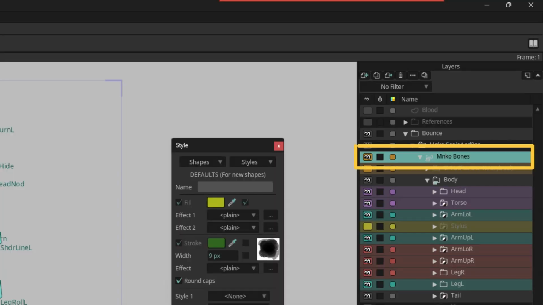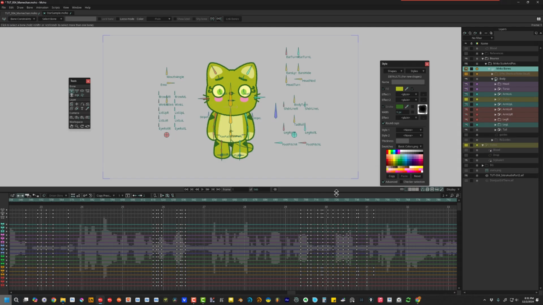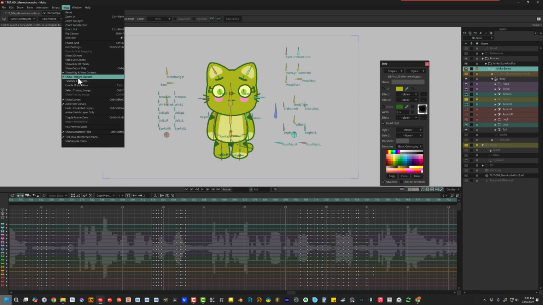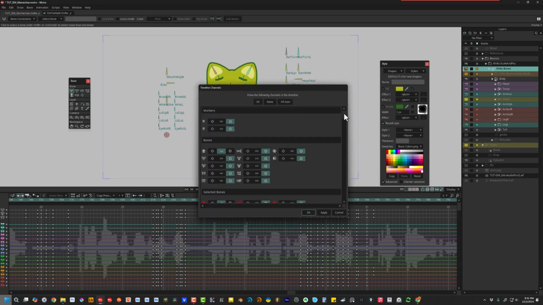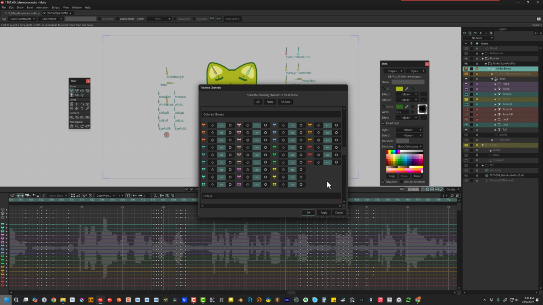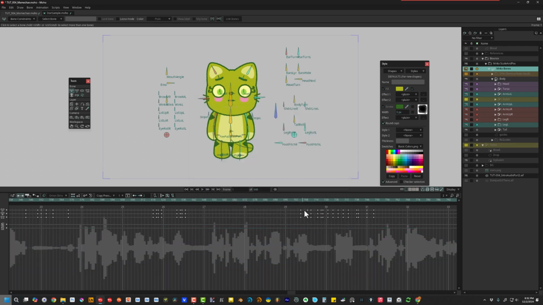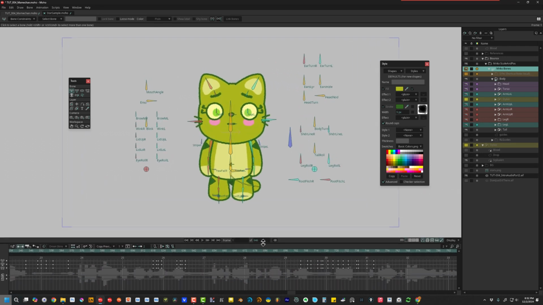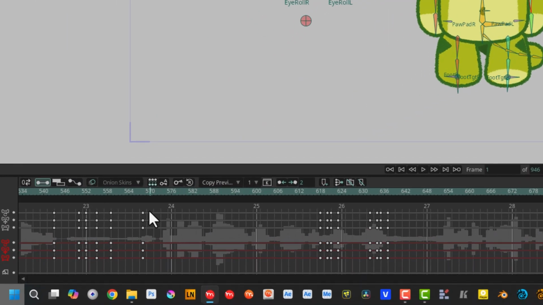First, make sure a bone layer is selected. Open View Timeline Channels. Scroll down to Colored Bones. Set all of these to minus. And click Apply. The extra color bone channels are now gone, but the keyframes are still visible, here in the upper six channels, which is all I really use when I'm animating bones in Moho.